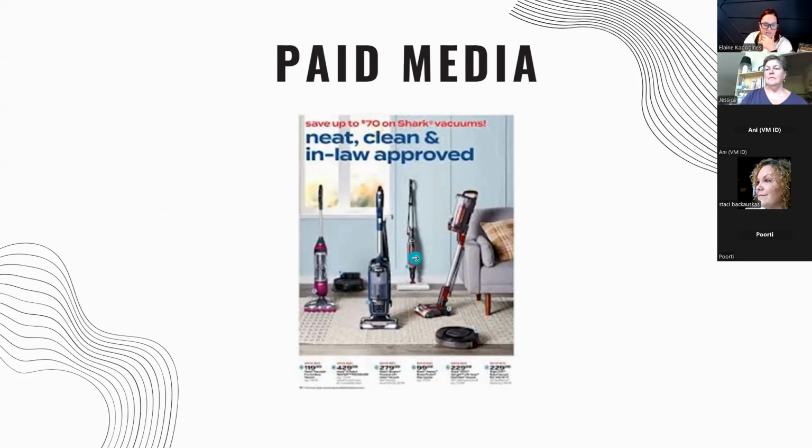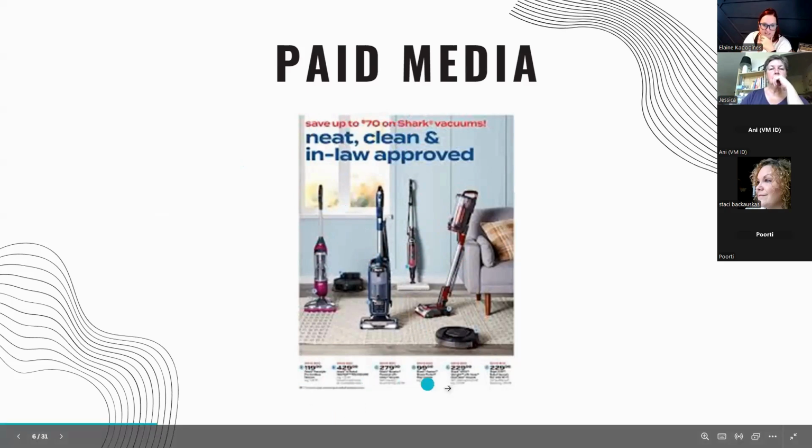You can see the internal team at Shark has created this. It's got images of the product. It's got a little "save 70% off." It's got some price structure down here. So, a very, very typical print ad that you would see.